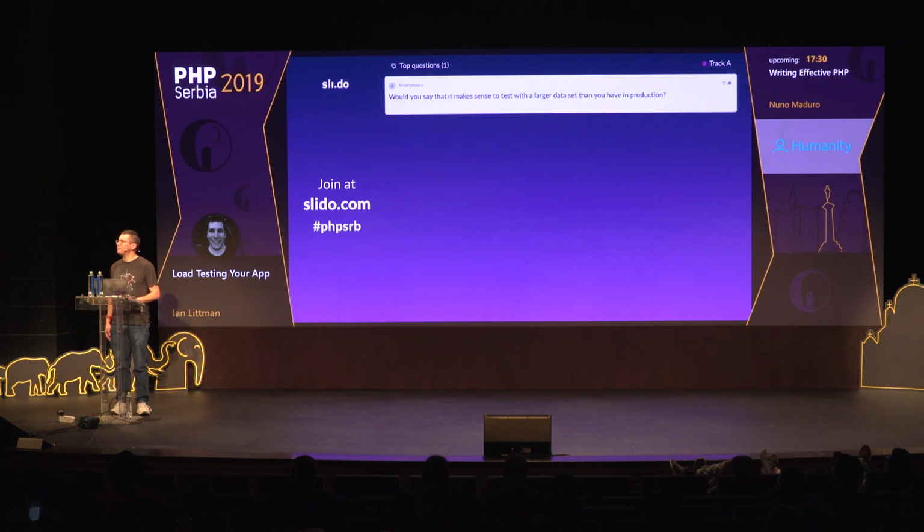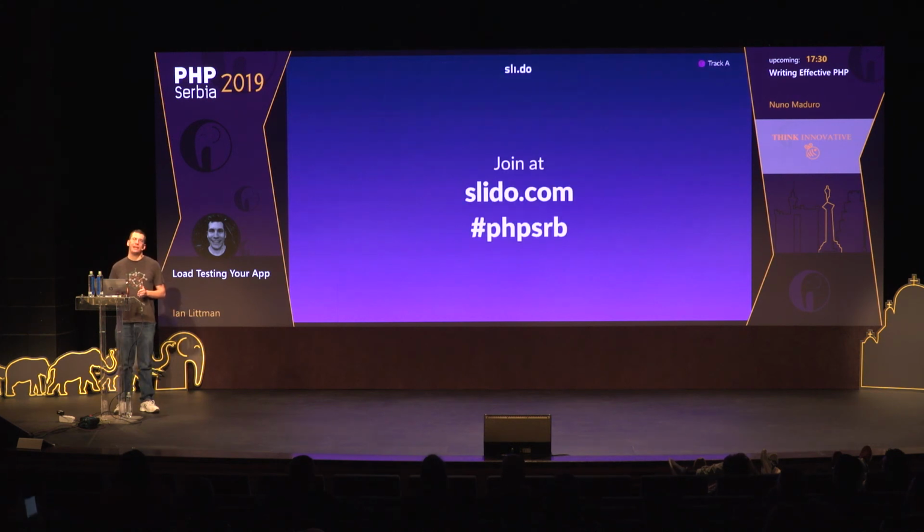Okay, and the final one, would you say that it makes sense to test with a larger data set than you have in production? Yes. Keeping in mind that you might end up in that case erring on the side of a stress test, but if you're trying to test for anticipated load, for example, in a case where you're doing a promotion and there are going to be more users signing up in the database anyway, then it is a completely valid case to say, let's put more data into the database than we possibly have.